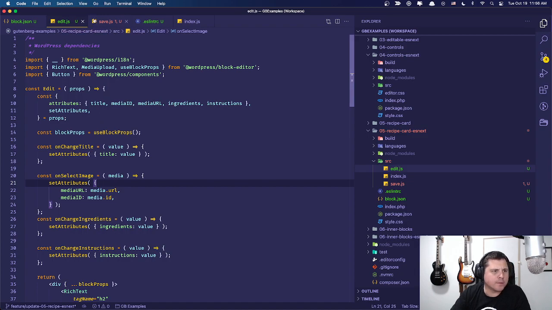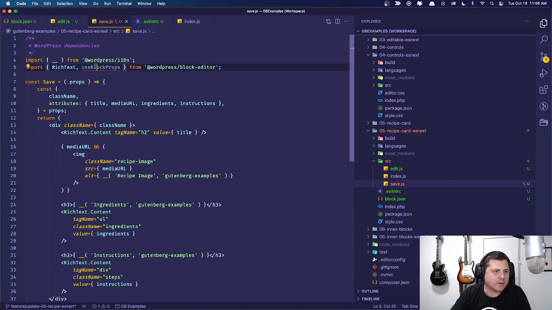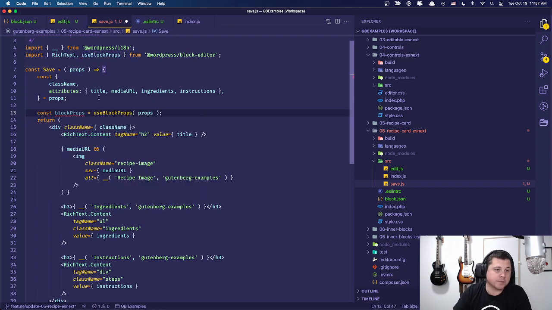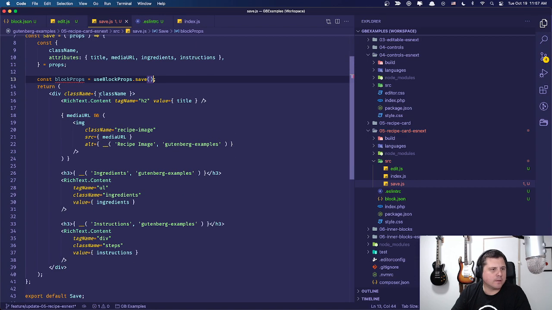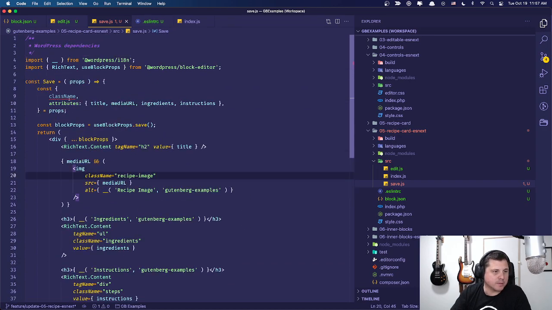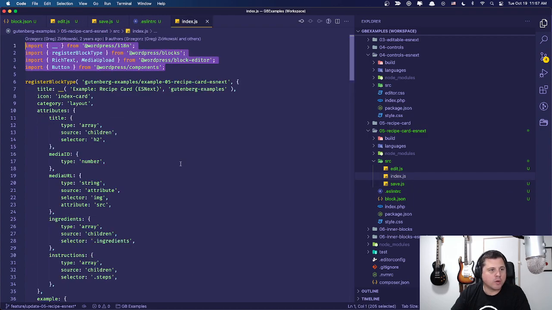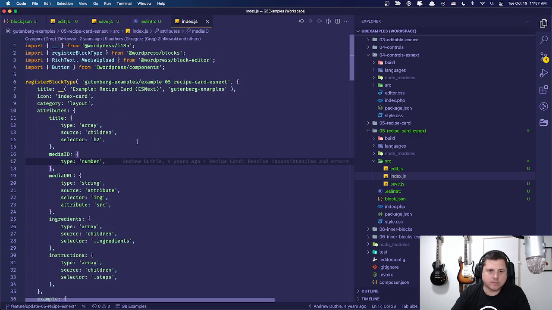Okay. And then on the save, I need to do the same thing. So I can go const blockProps equals. It's fun that that kind of does it. And then instead of doing that, because it'll just give me the class name as part of it, spread blockProps. Okay. So that should be. Don't need that now. All right. So now we can start pulling out the stuff.